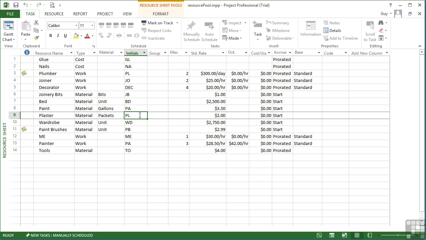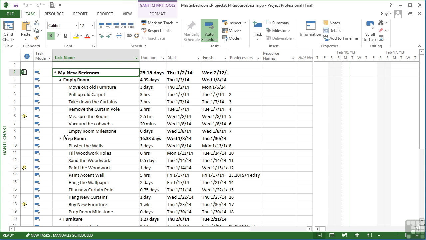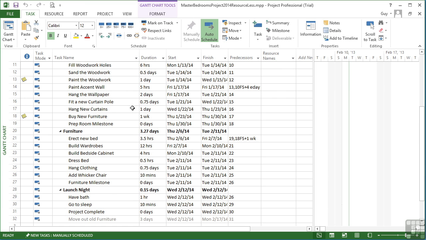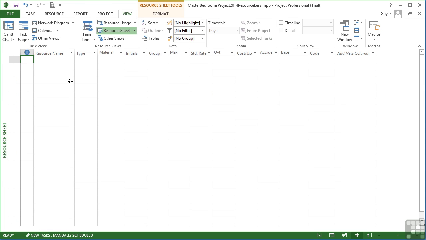So I've got resourcepool.mpp file open, and we need to make sure we have open the master file. So I have Master Bedrooms Project 2014 resourceless, because it's currently resourceless. And if we expand and look at our tasks, we have no resources attached. And if we look at the resource sheet, there are no resources listed here.